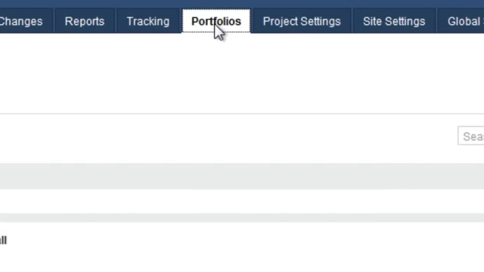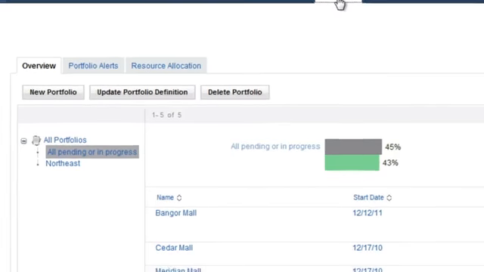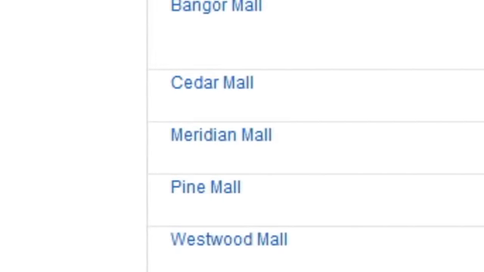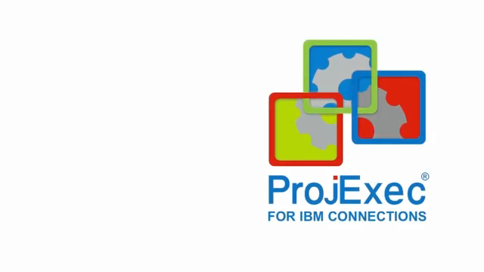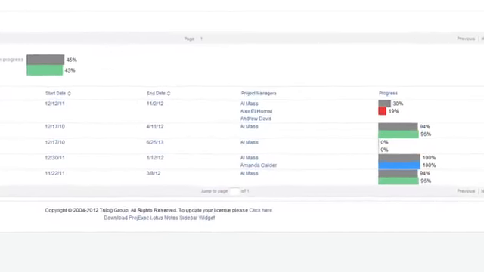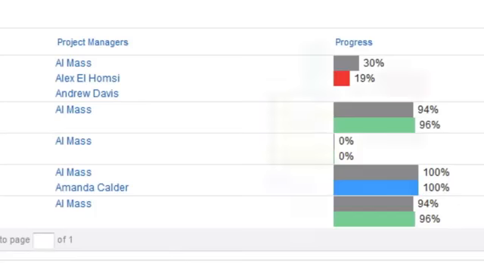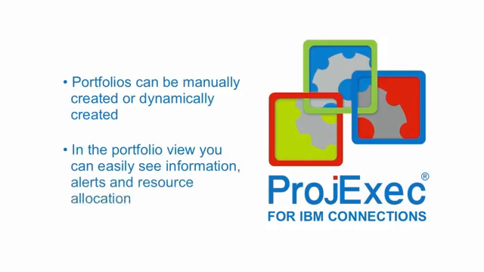Al manages a number of projects, and this portfolio contains all of the projects that Al is the project manager for, including the new project that he just created. Project portfolios can be manually created or can be dynamically created based upon criteria. This view gives Al an immediate snapshot about how his current portfolio of projects is doing. He can easily view basic portfolio information, view alerts, or see how resources are allocated across the entire portfolio.